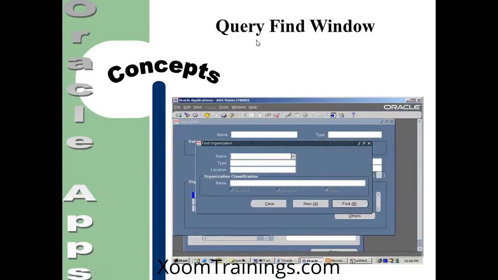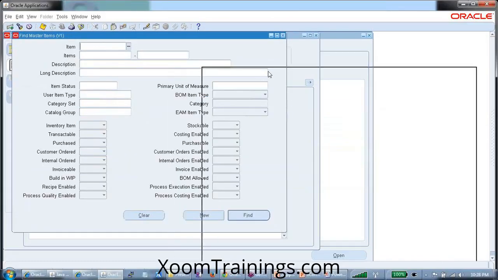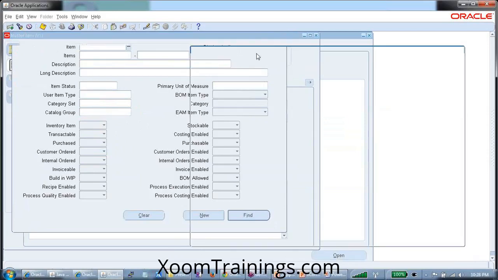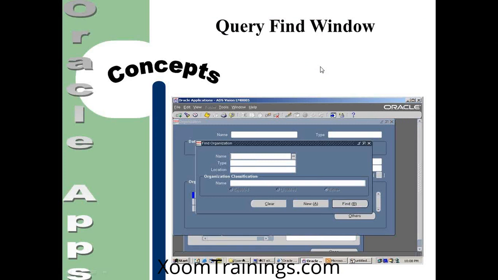And next, we are explaining about the query find window. In many cases, whenever you open a form, there is a find button. When you click this find button, the window comes up, and it helps you filter the data based on the parameters provided. So how do you develop this type of query find window?